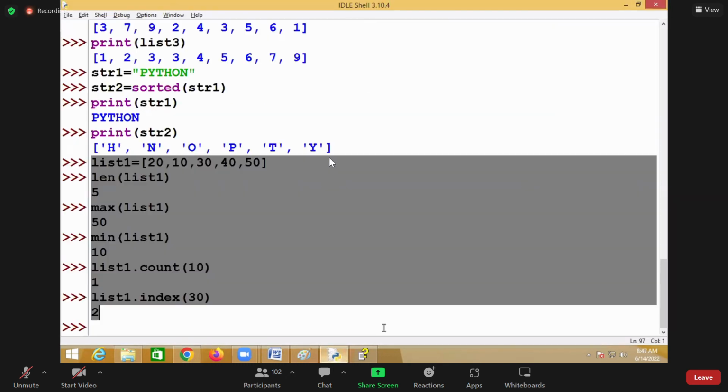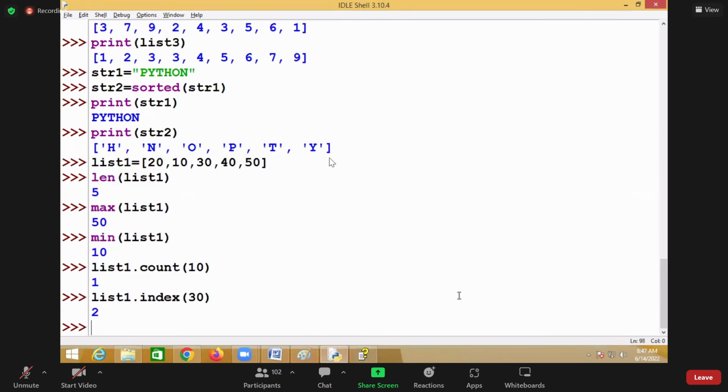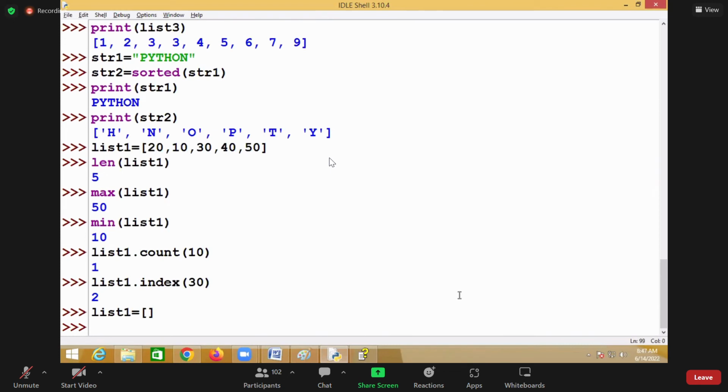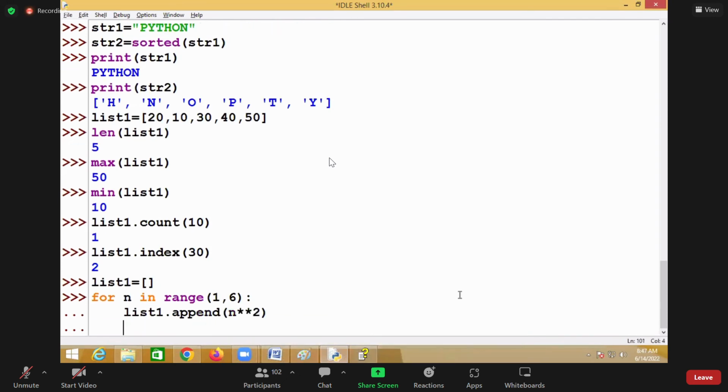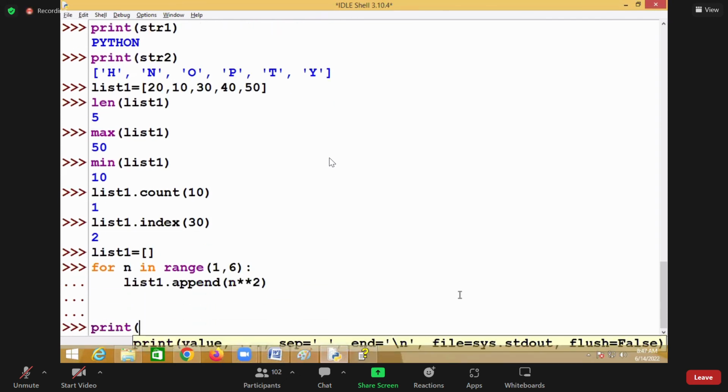Squares of means what do you do? You create one empty list. You create one empty list here and use for n in range of 1 comma 6. 1 comma 6. This will generate how many values? 1 to 5. Then list1.append(n to the power of 2). List1.append(n to the power of 2).